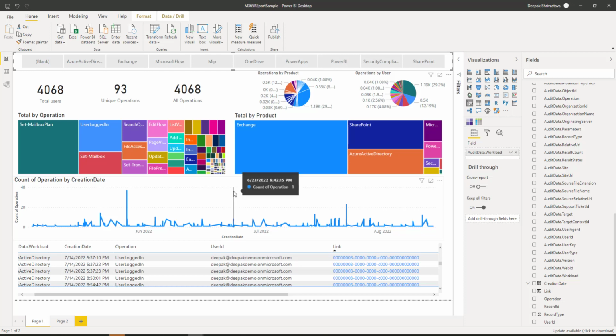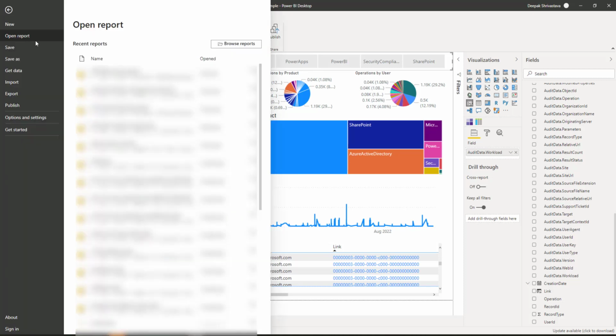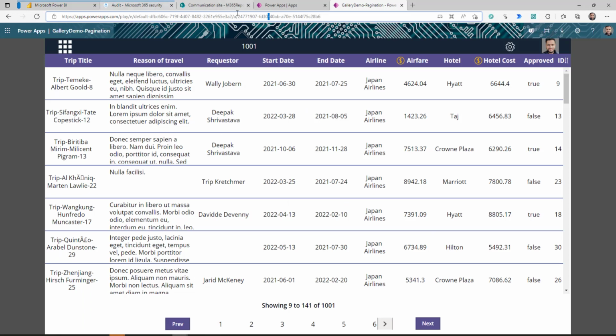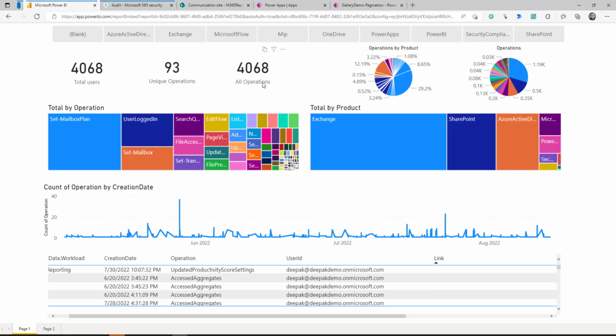Once everything is done, you can publish this report to powerbi.com so that it can be available. And once it's published, you should be able to access that report from your powerbi.com. And from here, of course, you can take this report, embed it to SharePoint or embed it somewhere else where you want to use it. So that part is done. Now you have a fully interactive report.